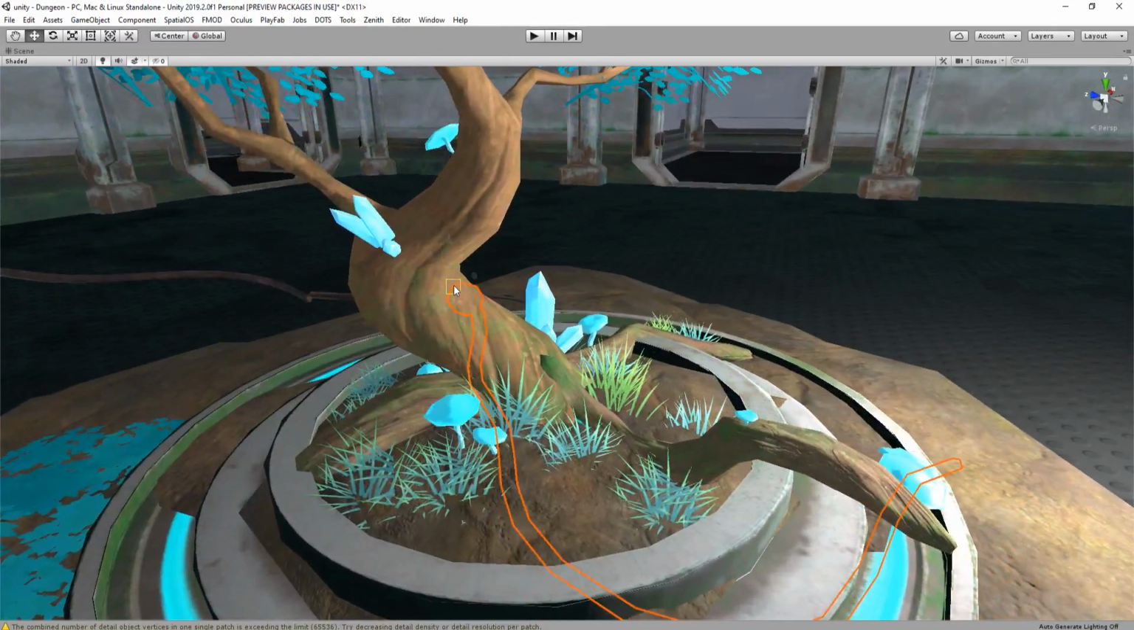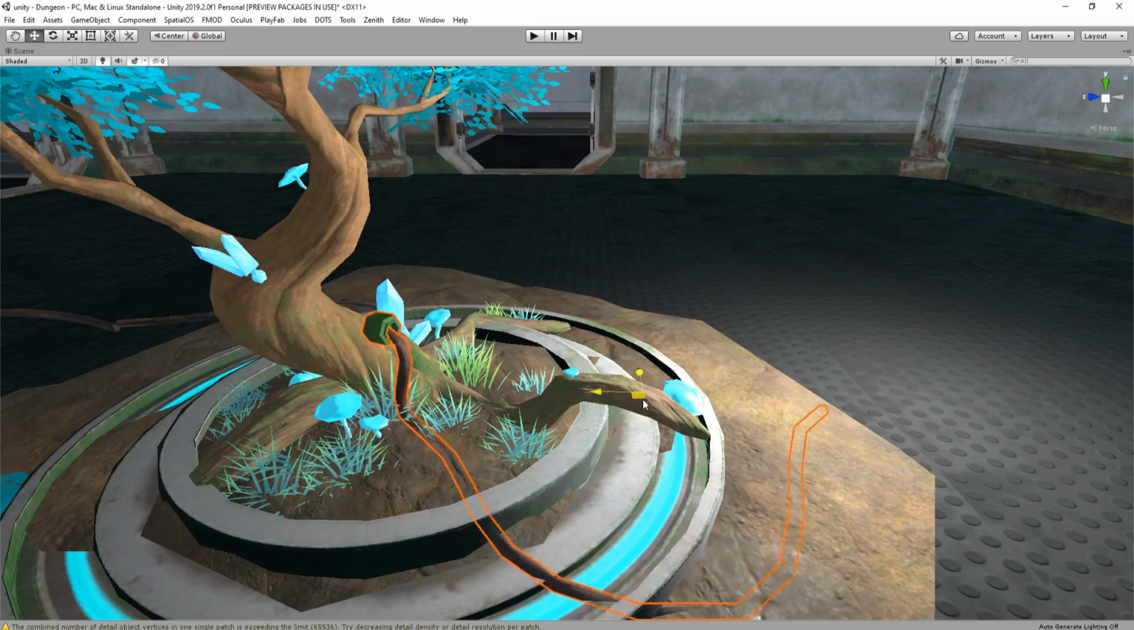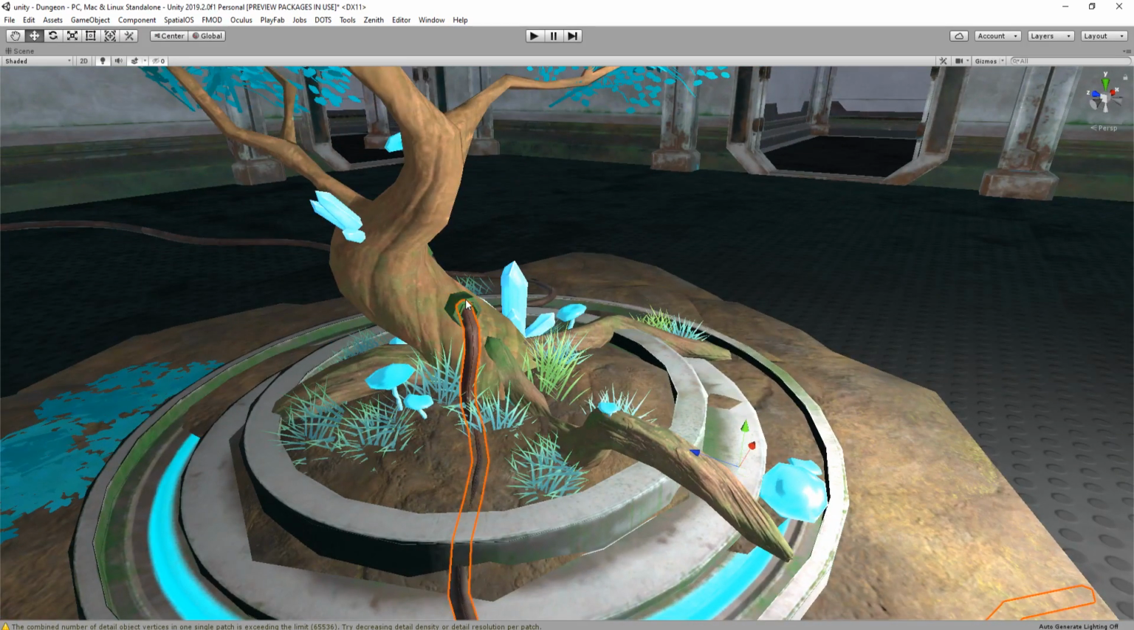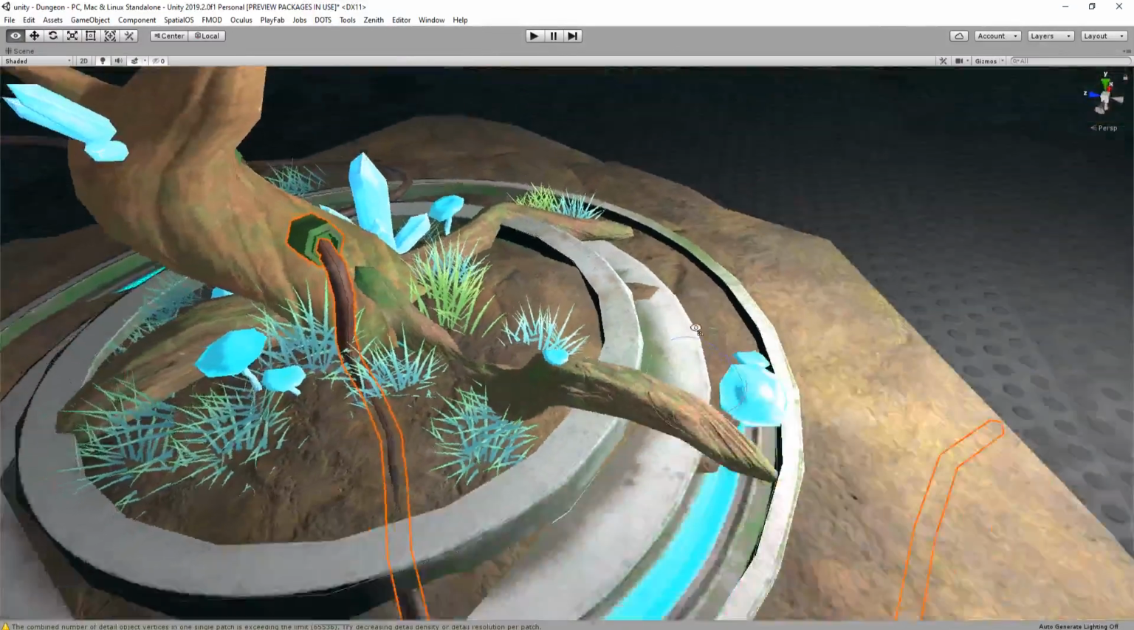I'm trying to like vertex snap it and that didn't work, so let's try to get this here like this. Center point is fine.